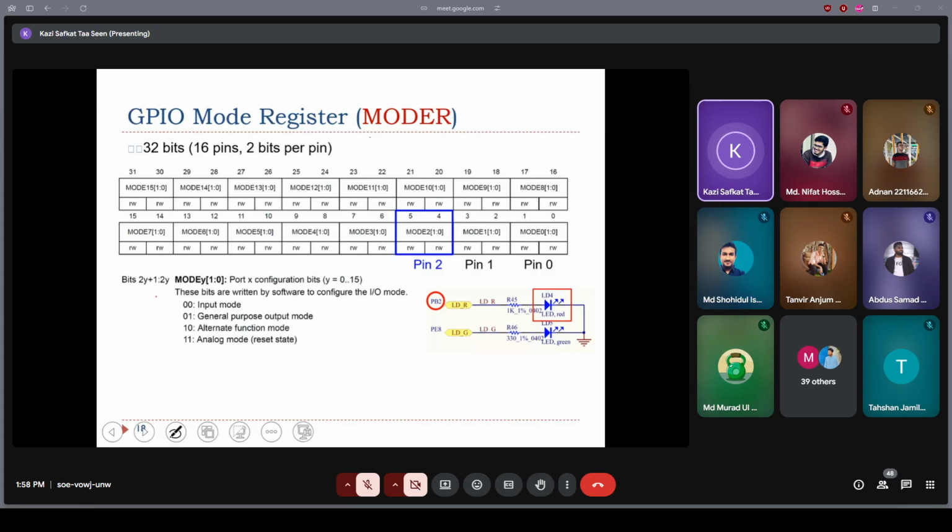Is through the MODER register. This mode register controls the functionality of the pins. For this example, we want the pin to be in the output mode. And which pin are we talking about? We are talking about pin 2.